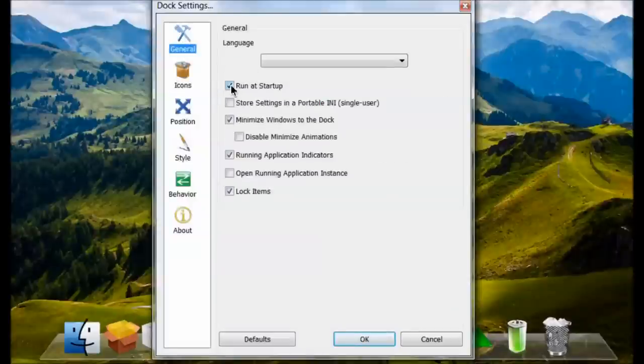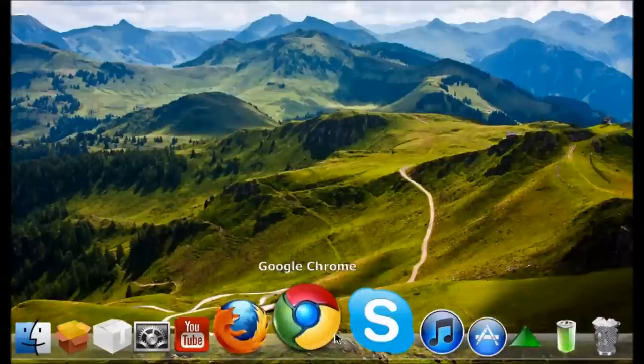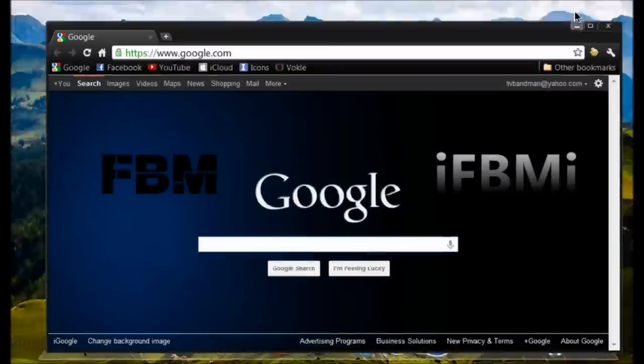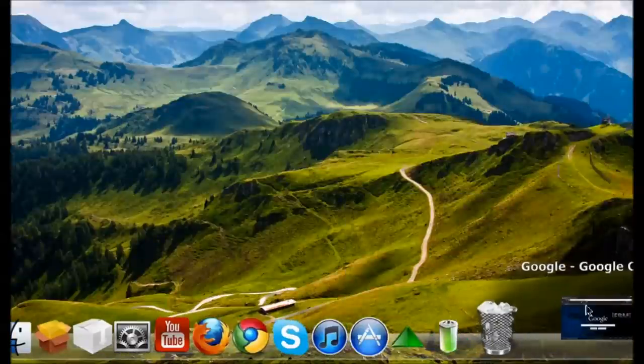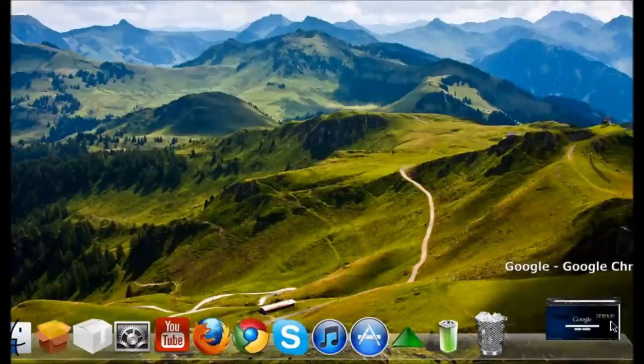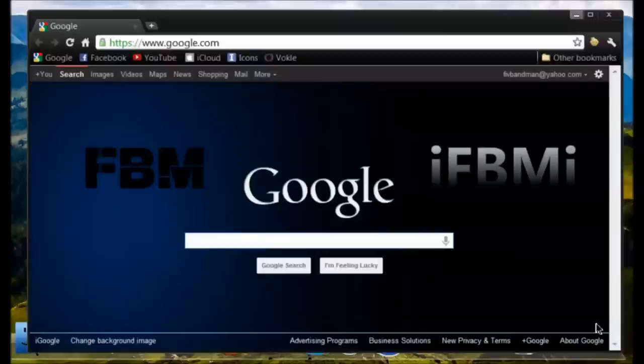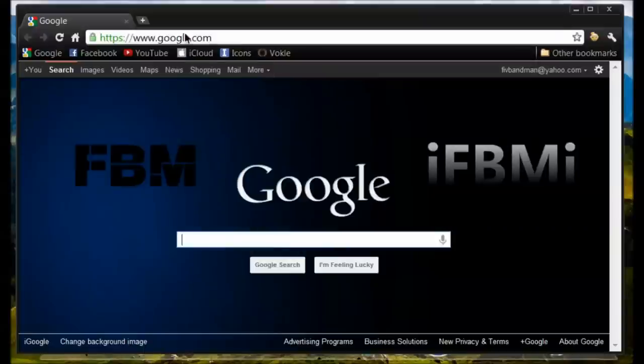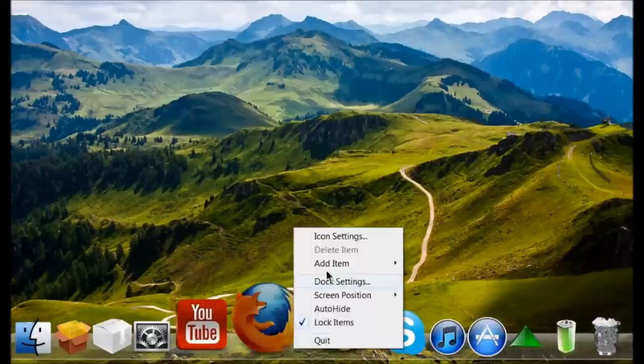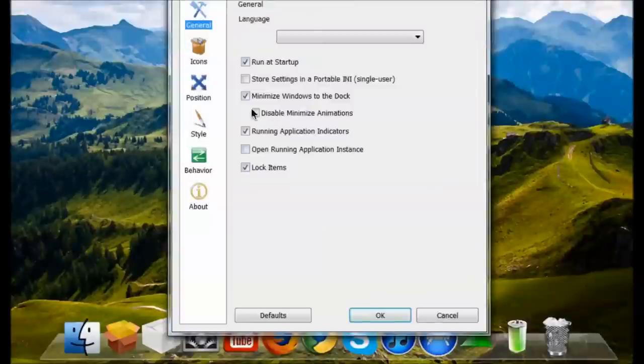You're going to want to click Run at Startup so that when your computer starts, this dock will start with it. You're going to want to click Minimize Windows to Dock. Now this is just a preference. Let's say you open up Google Chrome and then you minimize it. As you can see down in here, the little icon is minimized basically to the dock, so you can click on this and then reopen it. So I like that. That is, once again, a preference.